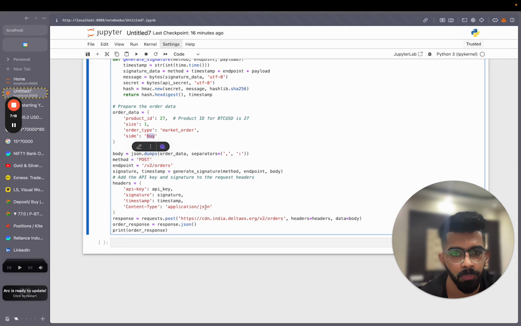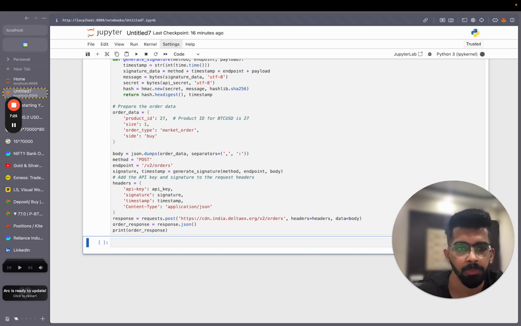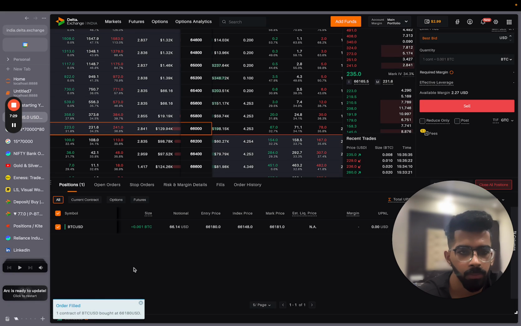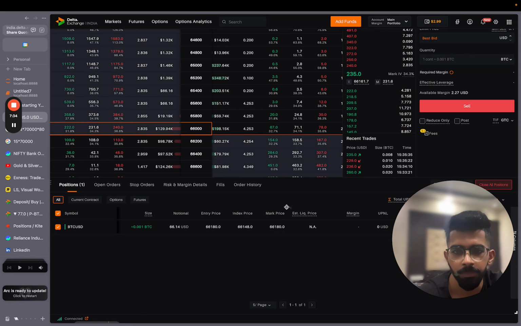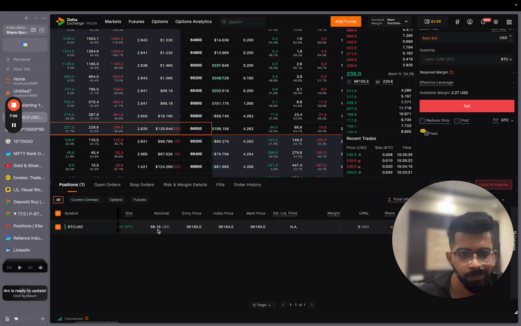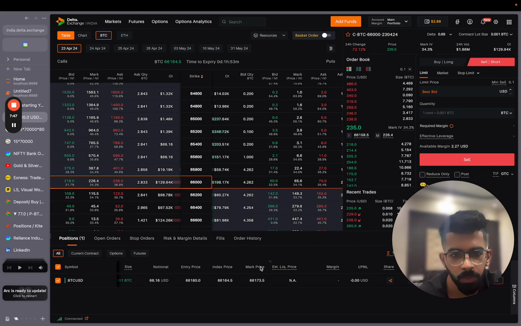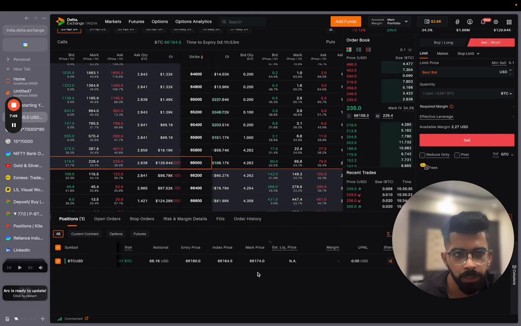Okay. So after we run this, it should buy 1 contract of Bitcoin futures for us, and let's see what happens. So I just run this code and let's check on the account. As you can see, 1 contract of BTC USD has been market bought. The notional size is 66 US dollars. This is the entry price, this is the index price, and the UPNL is 0. So this is how you can execute trades via APIs on Delta India.